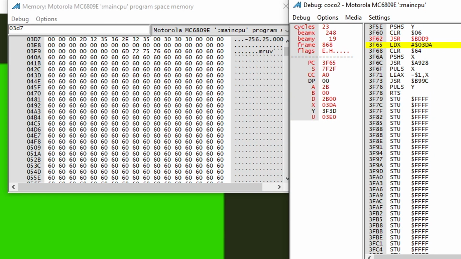And just for fun, let's take a look at what happens when there's actually a decimal point. We're starting at strbuff plus 3. We have our -256, and then 2E is our decimal point, and then we have our 25, and then a null terminator, and that's the end. So this is telling me that if I just call BDD9 and let it set U to be strbuff plus 3, then strbuff plus 3 is where I go to fetch my string, and I just keep reading until I get to that 0 byte, and I know I'm at the end.